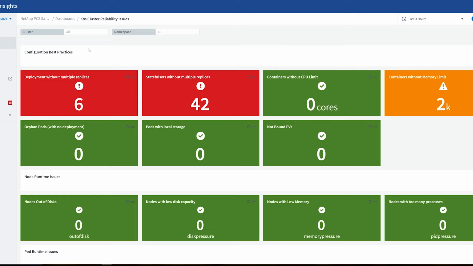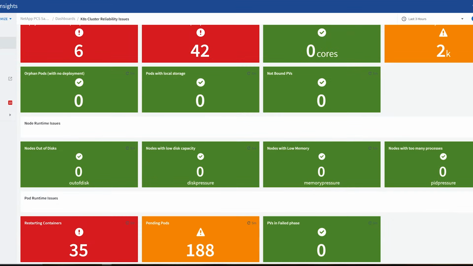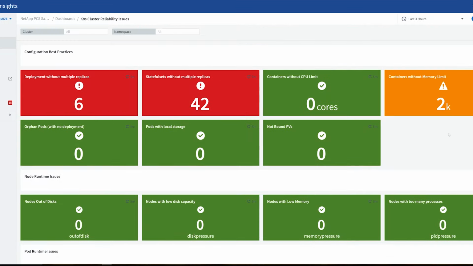You'll see here, across all of our clusters, we have 6 deployments without multiple replicas. So if anything happens to these deployments or these stateful sets over here, they're no longer going to exist. We do not have a replica to pick up where we left off. You'll see we have some containers here that are showing us not having a memory limit, over 2,000 containers with no memory limit. Now, this might not be an issue because we don't have any sort of issues with memory pressure, but this is a risk that we've identified.